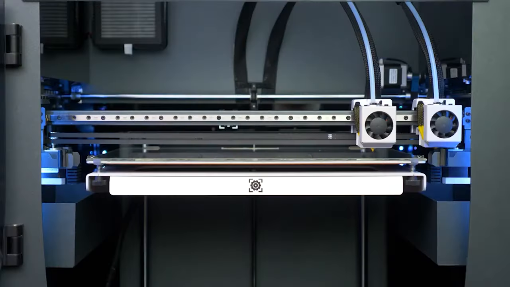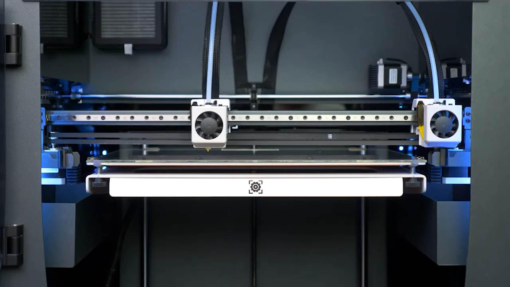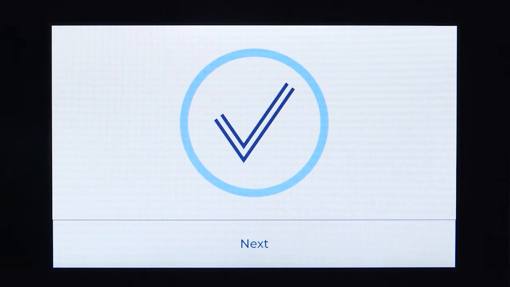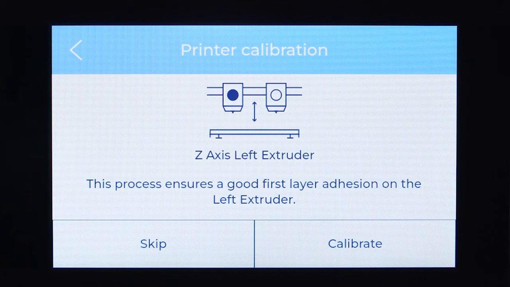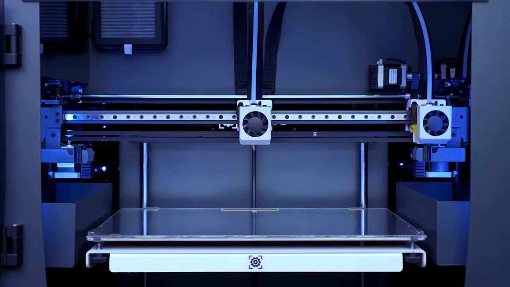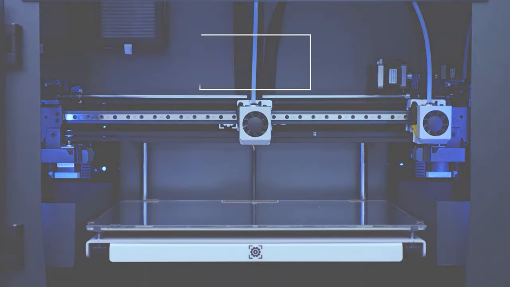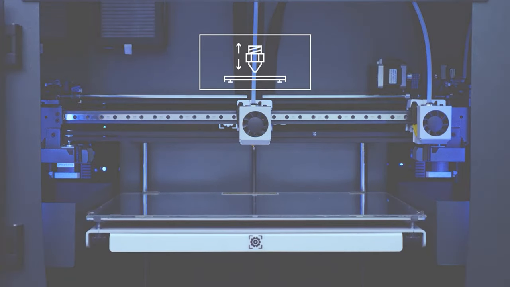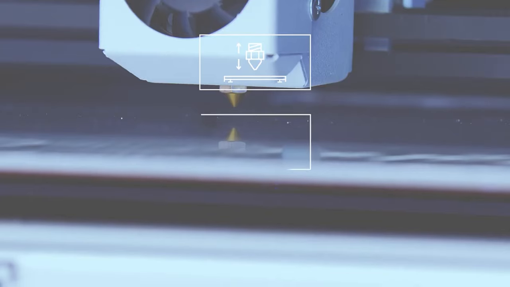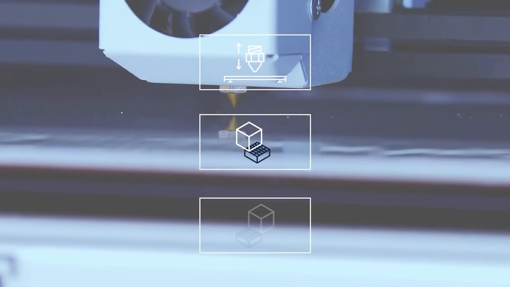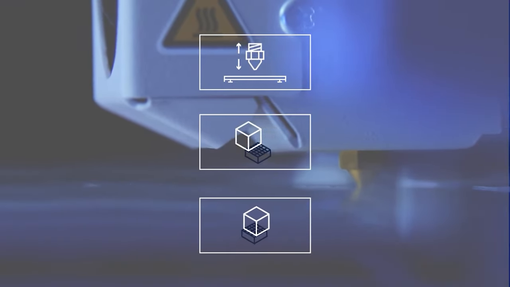Last but not least, press Continue to start the Axis Calibration Assistant. The printer's calibration assistant establishes the distance between the nozzle and the print surface in the Z-axis, as well as the distance between the left and right hot ends in the X and Y axes.